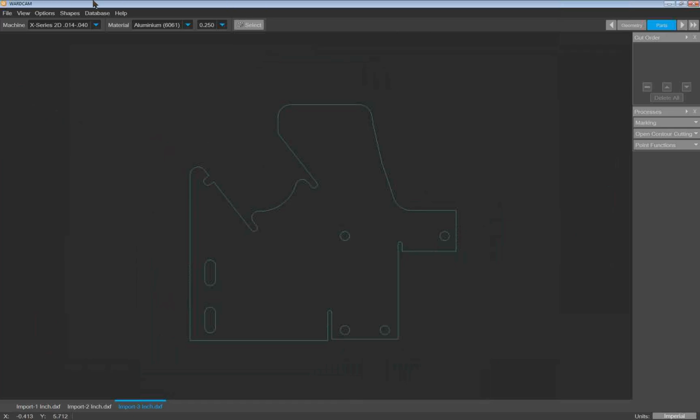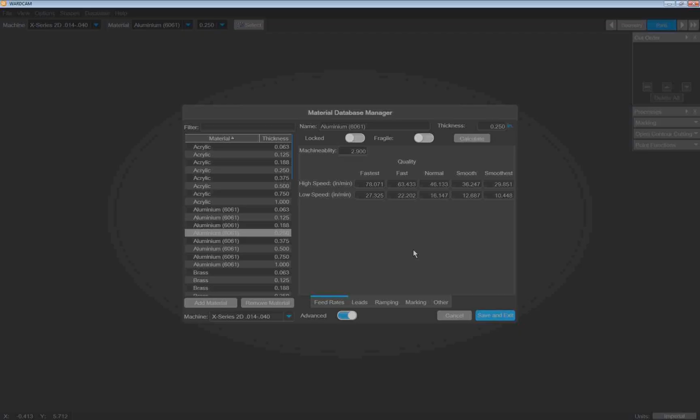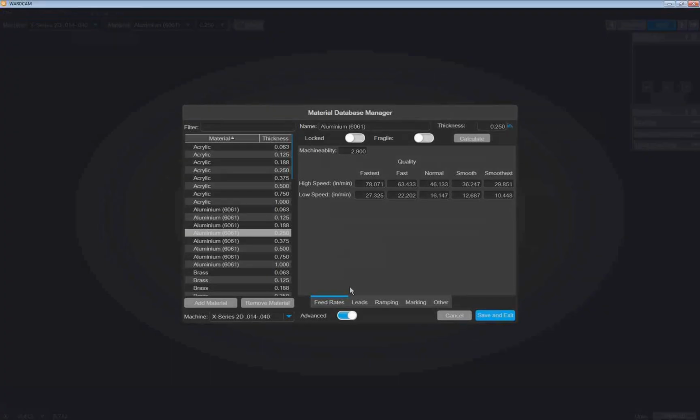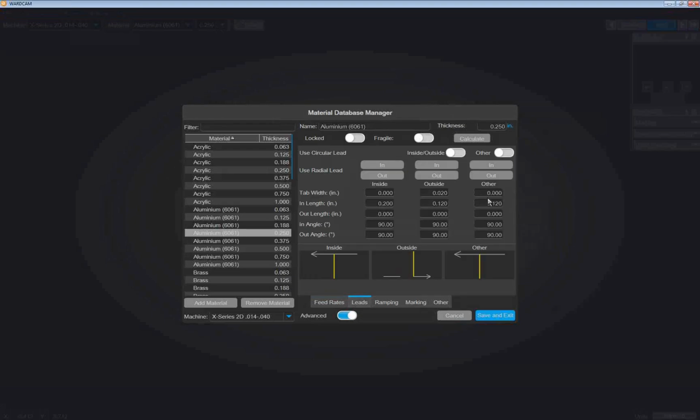All right, let's look at a couple more things in the material database. There's a lot of stuff to look at in here. We were earlier looking at the leads tab. If we work from the top down, that would make more sense.